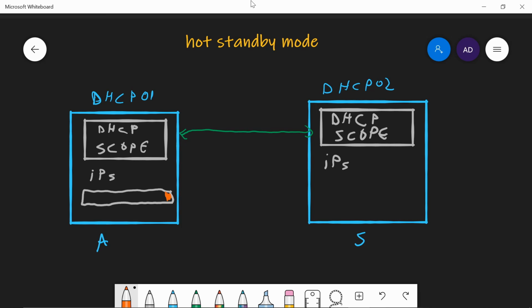And in case O1 now fails, what will happen first on O2 is it will sense that O1 has gone away, and it will enter a state called communication interrupted, so CI. While it is in this state, it will use this small percentage to service clients, and also a timer will start, at the end of which the status will switch to partner down state.